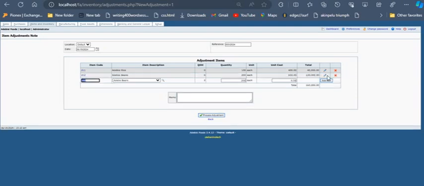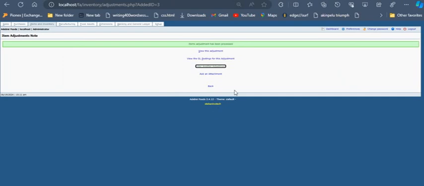So these two items have been added. Then I can process the adjustments. So they have been added to our stock. If you check the stock ledger, you will discover that the two items have been added.